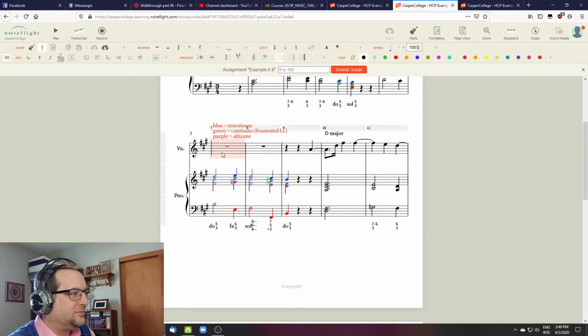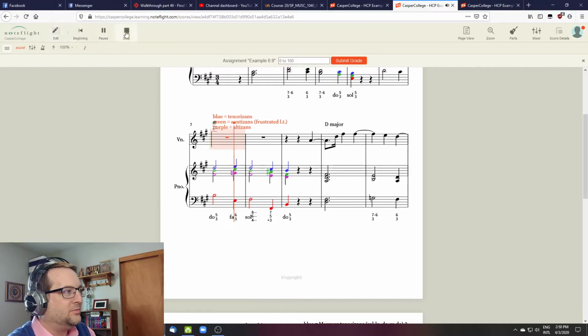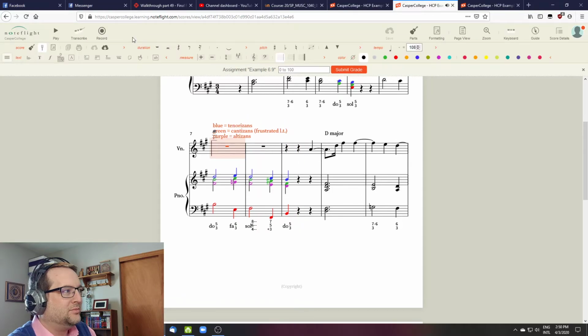Let's see if we can just listen to just the cadence. Yeah, great example of that. It's a complete compound Galant cadence.